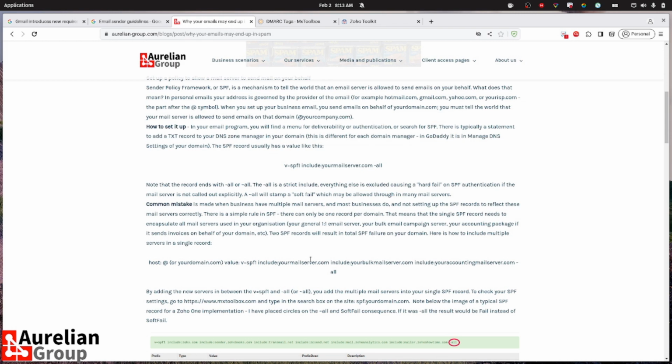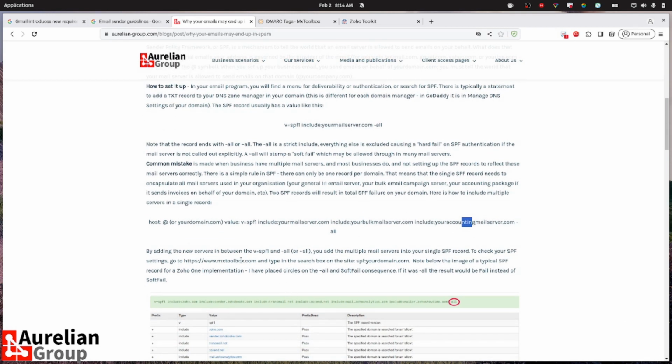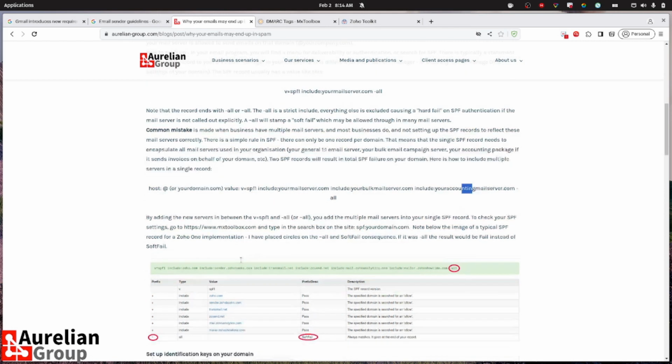You need to take the middle part out of that and add that in here. So you have here server 1, server 2, server 3, and server 4, and so on. A good tool to test your SPF is mxtoolbox.com. And you simply type SPF : your domain, and then you'll find the records there.